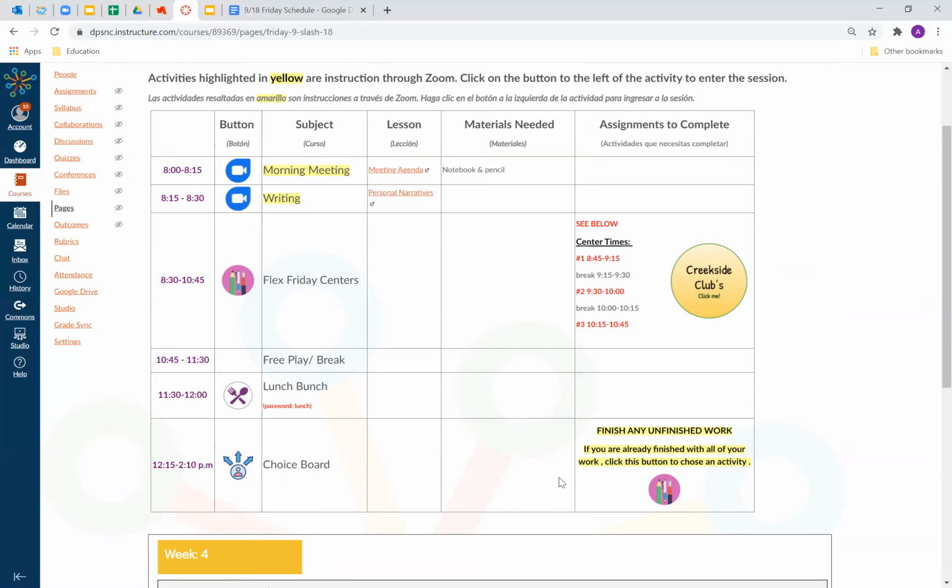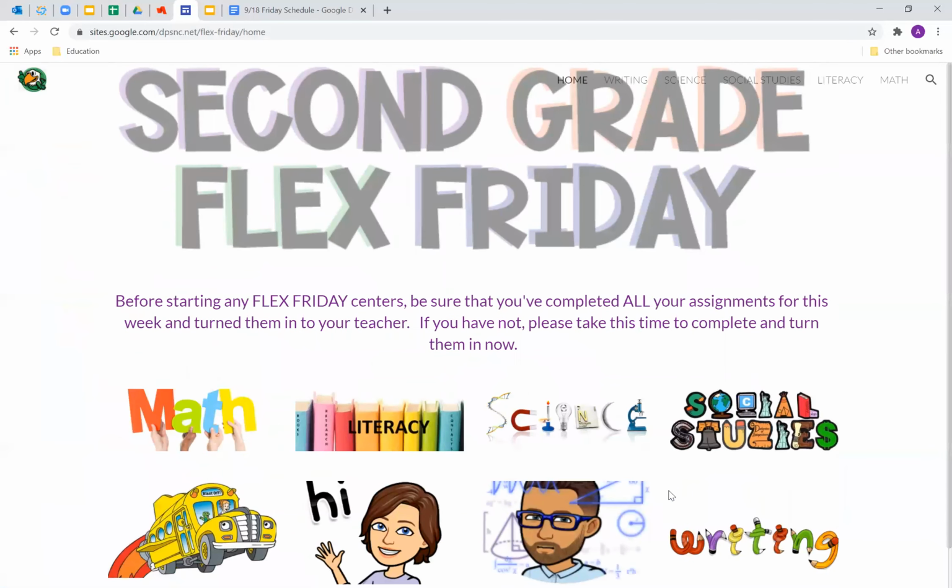After they finish all of their work for the week, then they can choose an activity by clicking this button, or they can click on this button. Once you click on that button, it will take us to your Flex Friday page where they can choose different activities to do for the remainder of the day. The end of the day is also a great time to spend taking pictures of all of the work needed for this week and sending them through Class Tag.